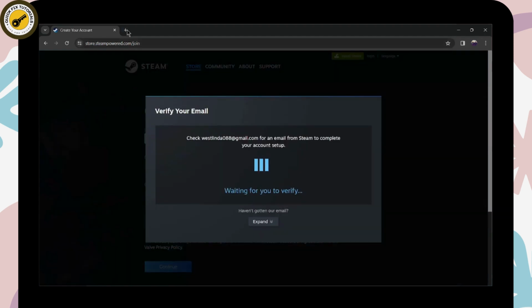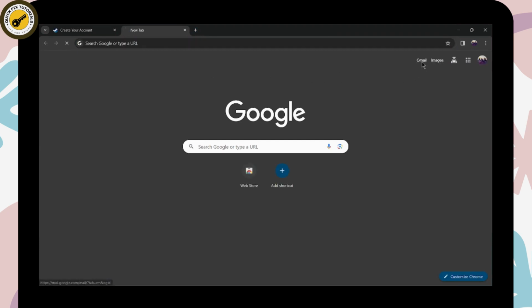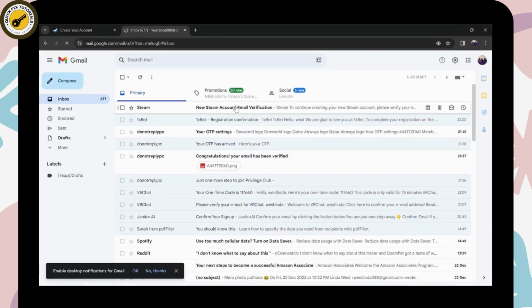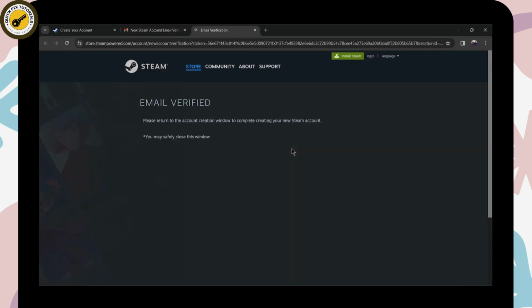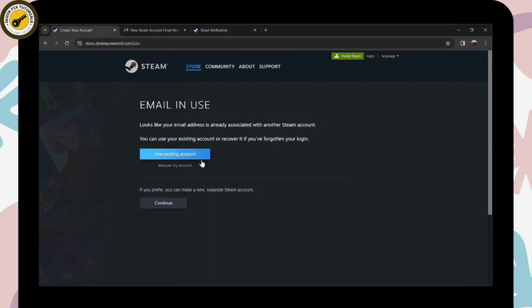Now you have to go for your mail, open up your mail, and here you have received the mail. Click on verify my email address and your email has been verified. And now you can return to the account creation window to complete your registration.